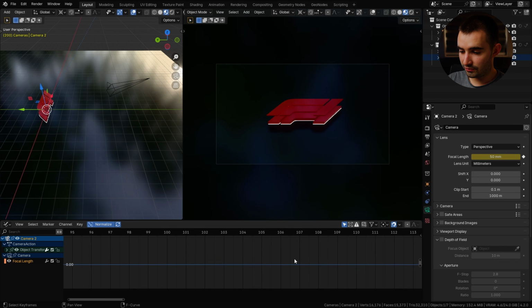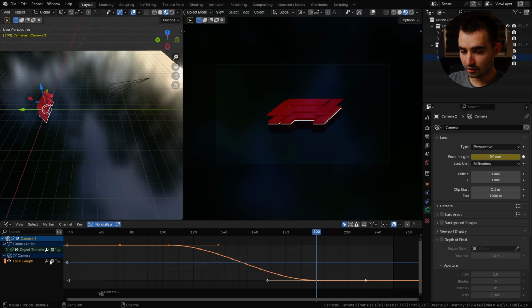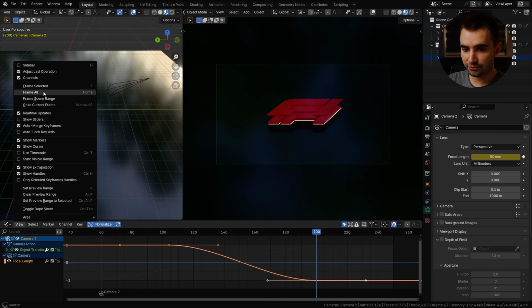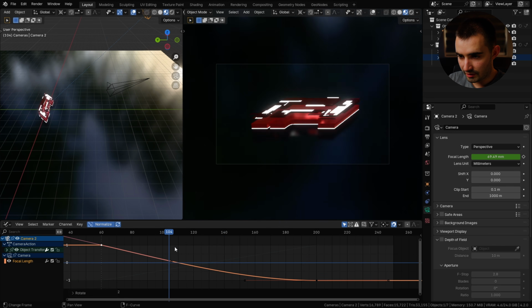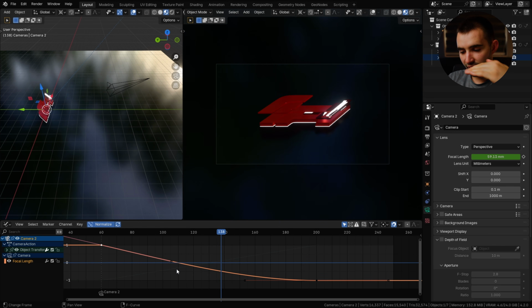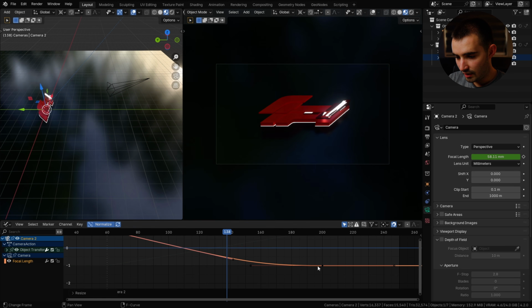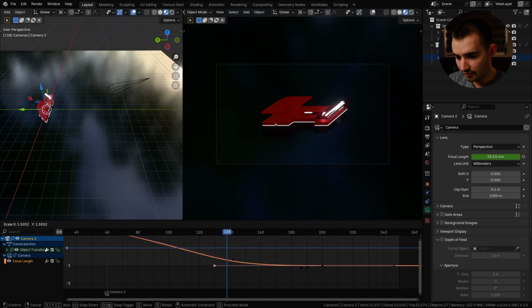Now let's expose the focal length keyframes. We can select all of them and hit View, Frame Selected. I have mine set to the Z shortcut. We can rotate this, so it's constantly zooming out, right? But then at this point, we want to have a steep curve angle. So we can scale this up with S, and then also scale up this point.